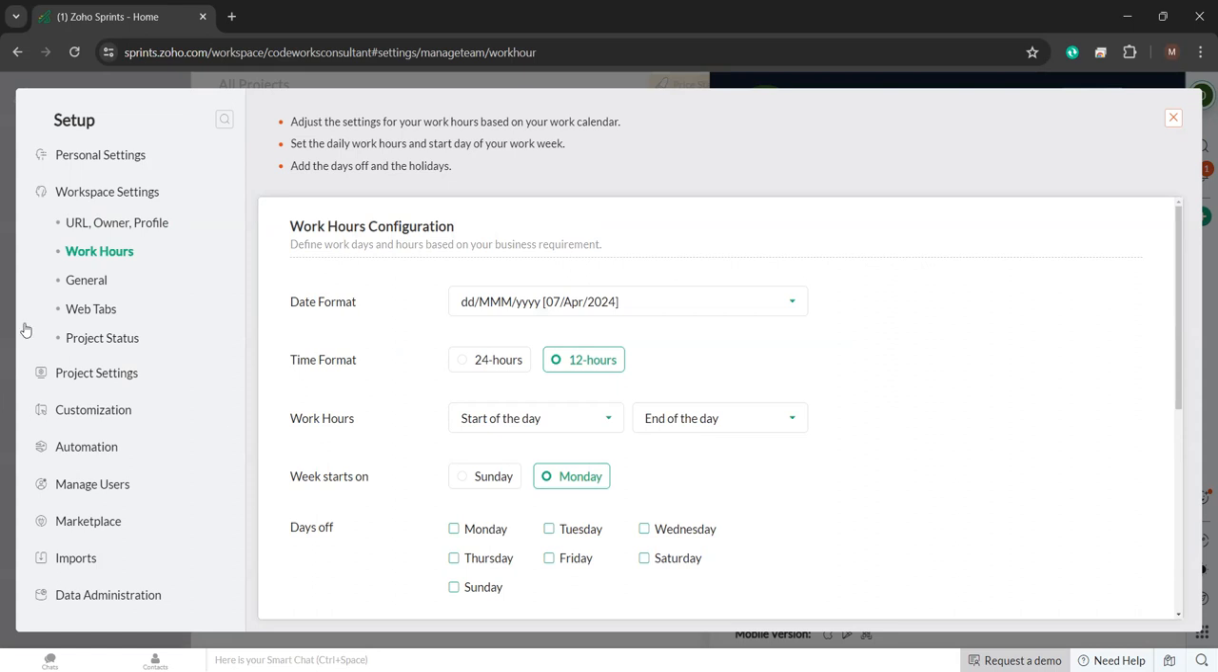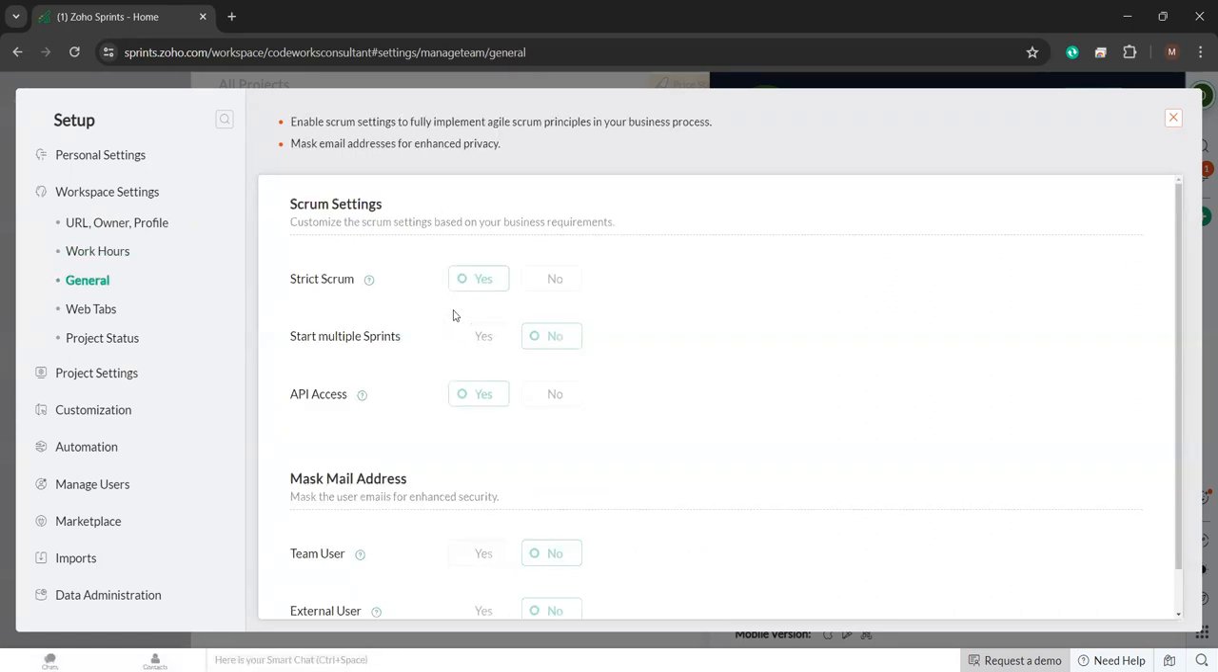From the general page, you can enable strict scrum. Now, what is strict scrum? Strict scrum puts a restriction on your sprint where the sprint cannot exceed a duration of 8 weeks, and also no new work item can be added or existing item can be deleted from an active sprint. Now, we can also enable multiple sprints in a workplace. For that, you can enable multiple sprints from this page.